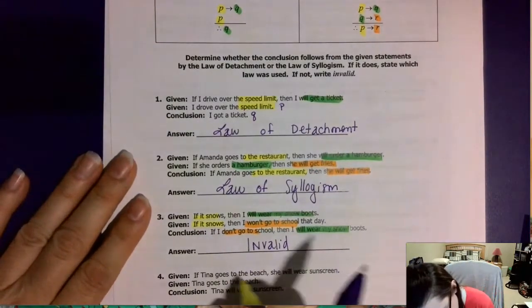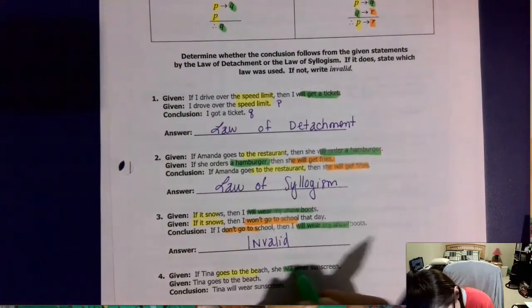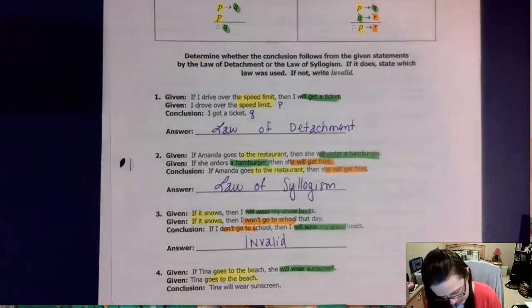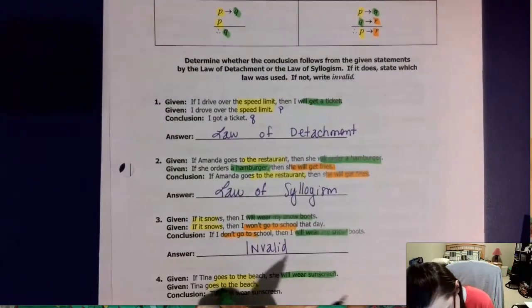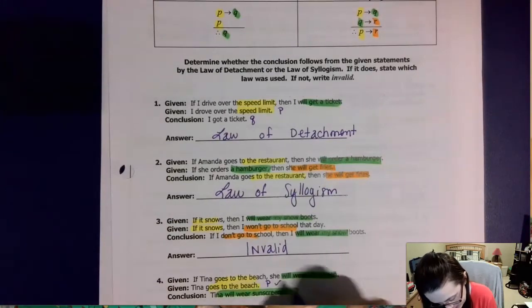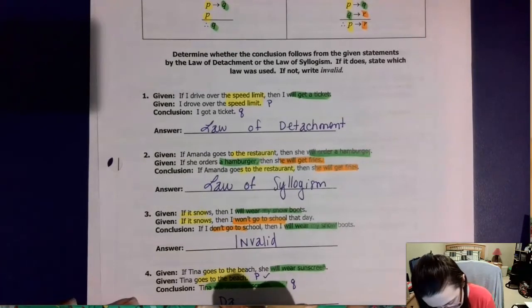If Tina goes to the beach, then she will wear sunscreen. Well, Tina goes to the beach, then she wears sunscreen. Well, this is my P, and if my P is true, then my Q has to be true for law of detachment.